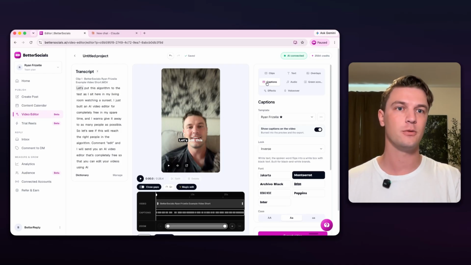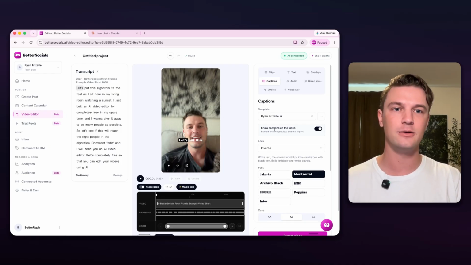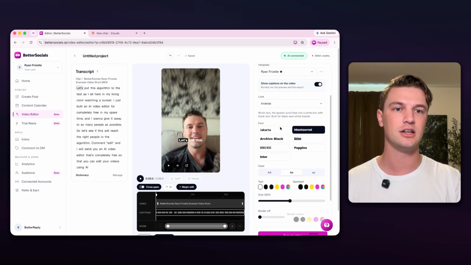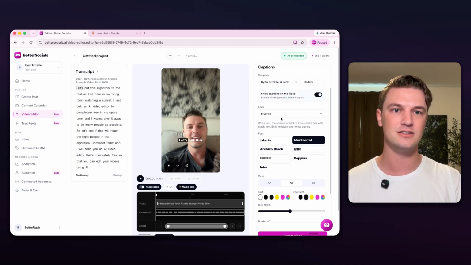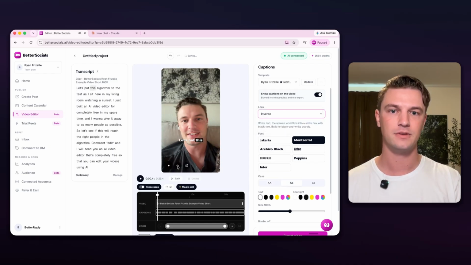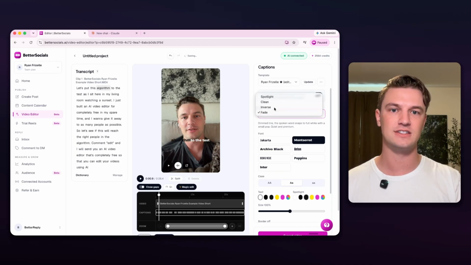The first is you'll want to update your caption style. So if you click on captions over here, this is where you can go in and select the different fonts, pick different colors for spotlight, different styles as well. Do you want the look to be spotlight? Do you want it to be inverse, where it has this, let's put this thing here? Or you can also do fade. There's multiple different styles here.